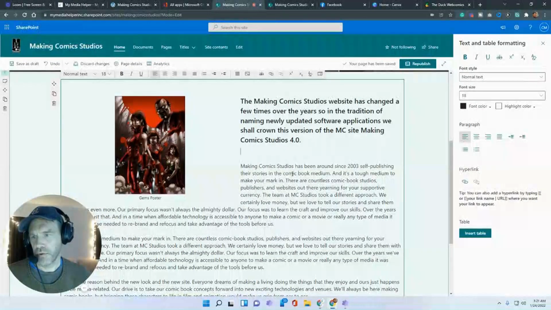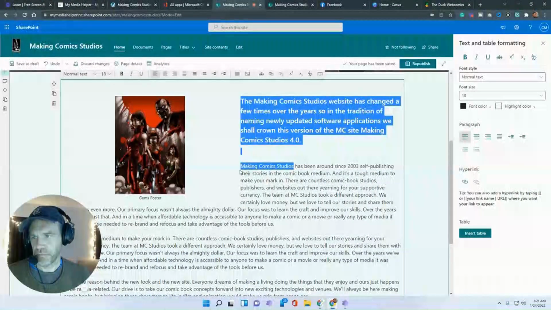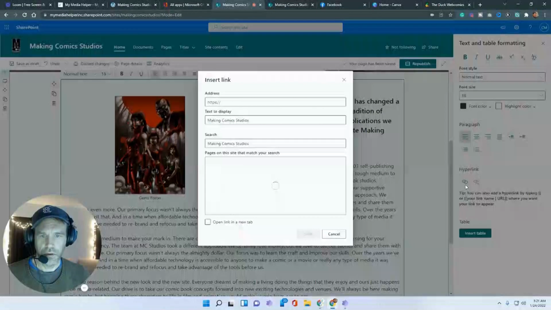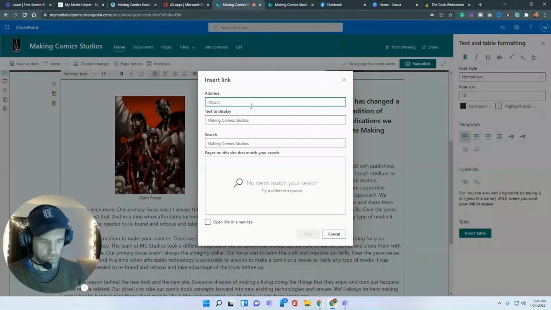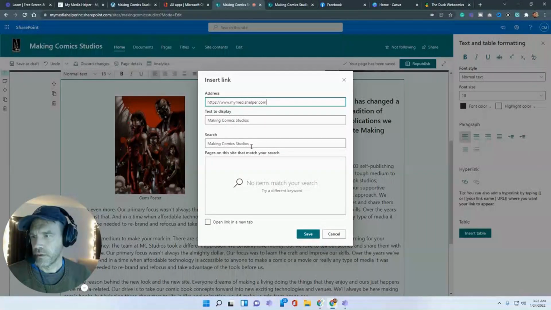Pretty simple. Grab a piece of text and grab on your hyperlink and just put in your imediahelper.com and open a different link.